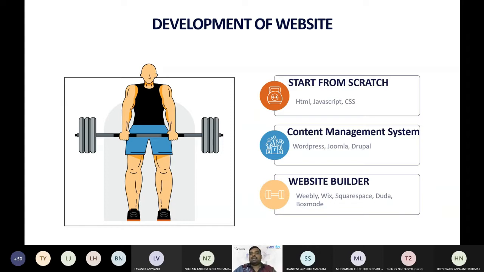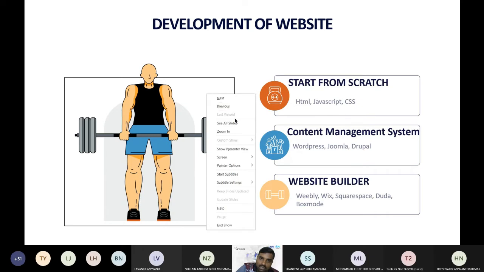But most websites right now use a content management system, for example WordPress, Joomla, Drupal, AgoraCart, TomatoCart, and so on. If you don't want to use a content management system, you can use website builders. Website builder, what's the difference? It's almost the same. But the difference is, you no need to install the script and develop the website. What you do is go and register in a website builder like Weebly, Wix, Squarespace, Duda, BoxMode, IONOS and so on. Then you can develop a website. So there are three approaches you can use.